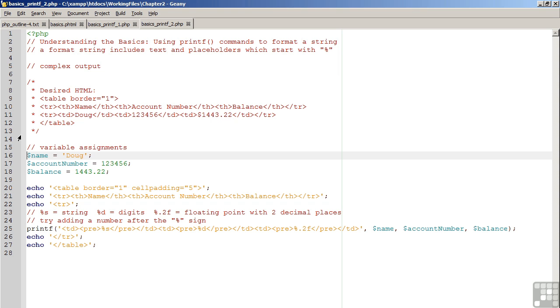Before we can talk about the output, however, we need to talk about what is called the format string. An example of this is shown on line 25. The format string is the first argument in the printf command. It's a string, so it must be enclosed in single or double quotes. Following that, we have the variables which take the place of the placeholders in the format string. In this particular example, we're using %s to represent a string variable, %d to represent an integer, and %.2f to represent a floating point number with 2 decimal places.